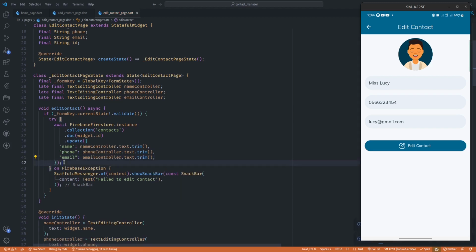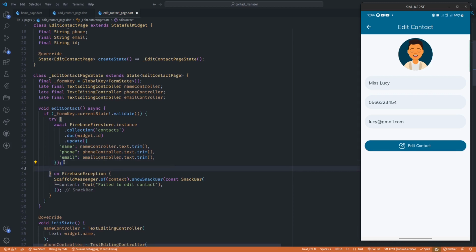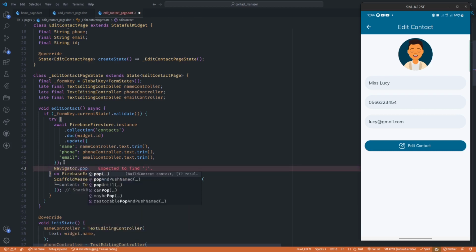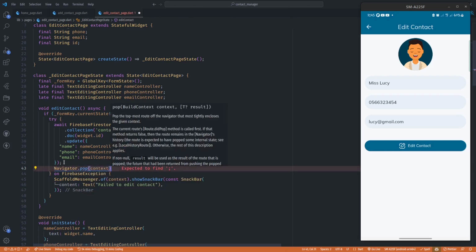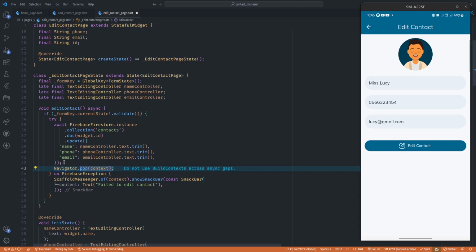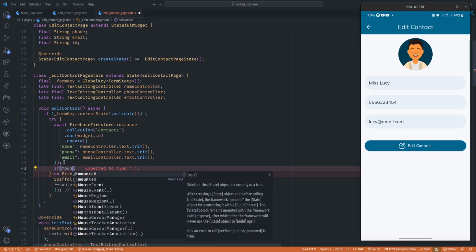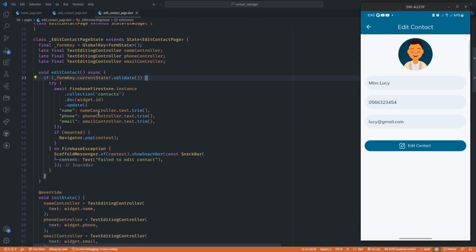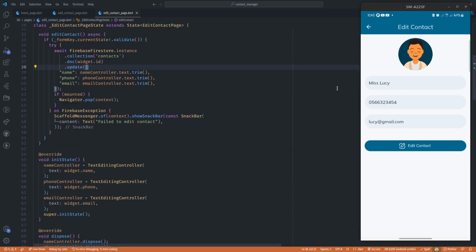And if everything is successful, we want to go back to the previous page, right? So we can do navigator dot pop, and we pass in our context, right? So if this doesn't work, you can just wrap it in an if statement and check if it's mounted. Then we perform this operation. So this is what it takes to edit or update a document in Firestore, and this data can be any data. You just have to match what you are updating. So let's check it out.